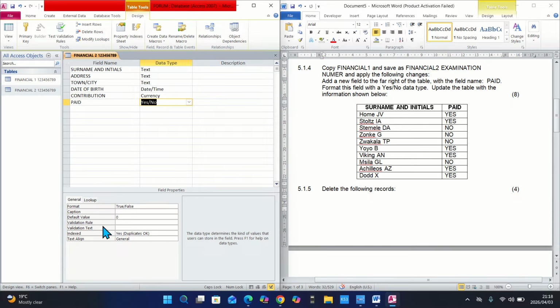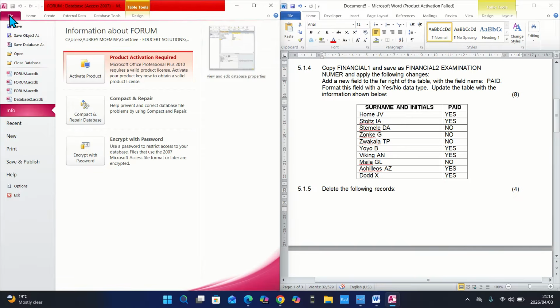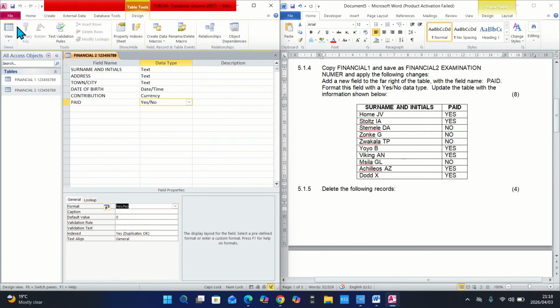And on the field properties, on the format, if you see true or false, that means you must select, and on the drop down arrow you'll find what? Yes or no, or on or off. So the one that we are told to use is what? Yes or no. Then I'll go to file to save. Why do I save? So that the changes may happen.